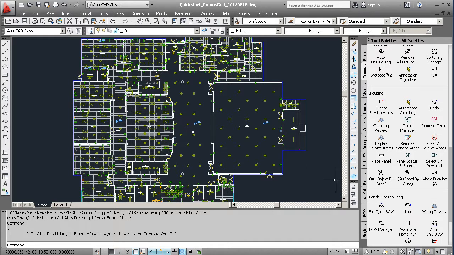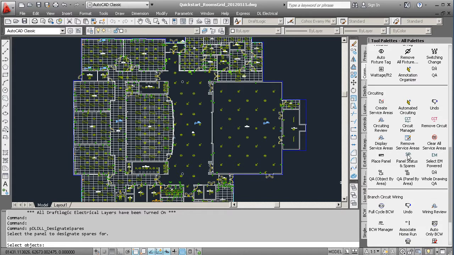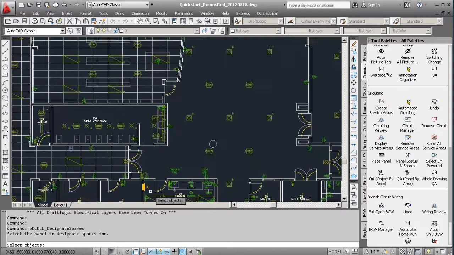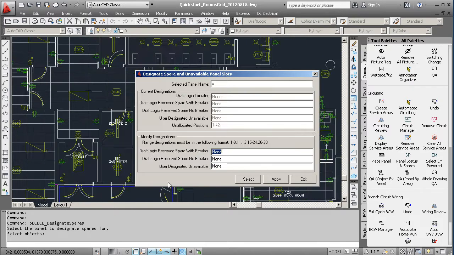If we're doing a reno job and we're dealing with pre-existing panels, we can use the panel status and spares tool here to modify what circuits are available for DraftLogic Electrical. So let's just say this kitchen, for example, I had some devices pre-existing in it, and I wanted to say, okay, these circuits are unavailable. So I'll say circuits number 1 to 8 are unavailable. Apply that. So now I can see in the top section for current designations that user designated unavailable is 1 to 8 and unallocated positions are 9 to 42. So automated circuiting will start at 9 and leave 1 to 8 all alone.